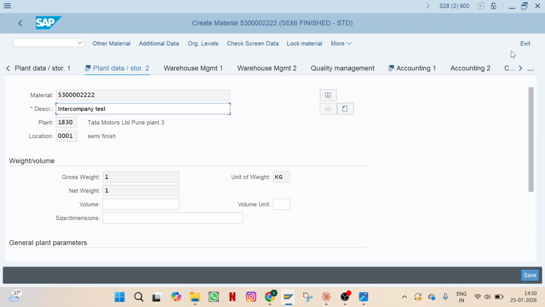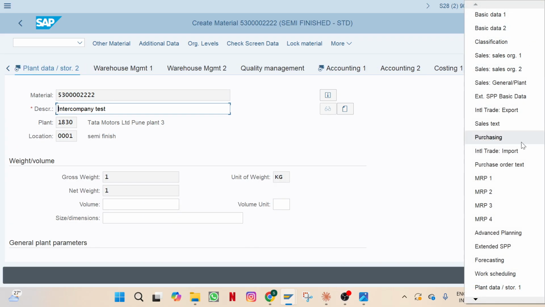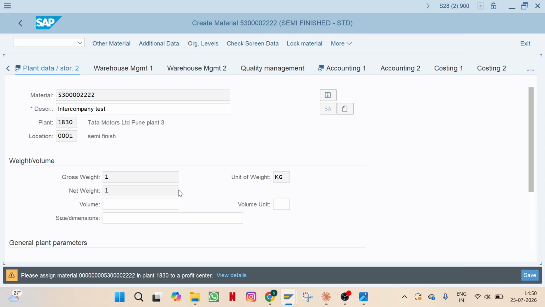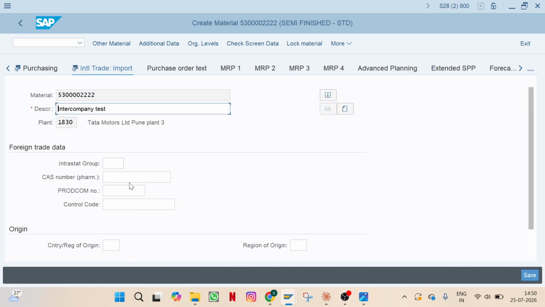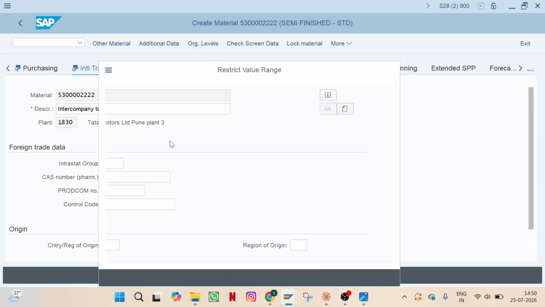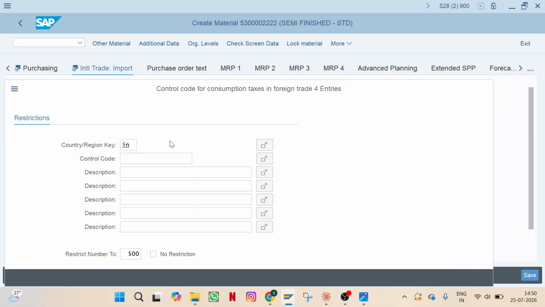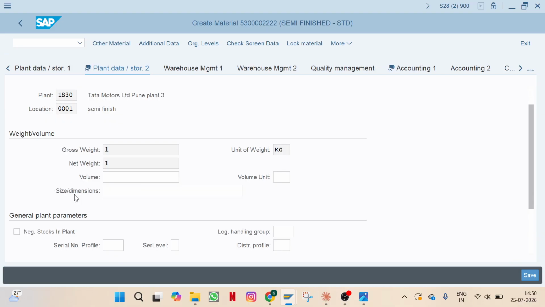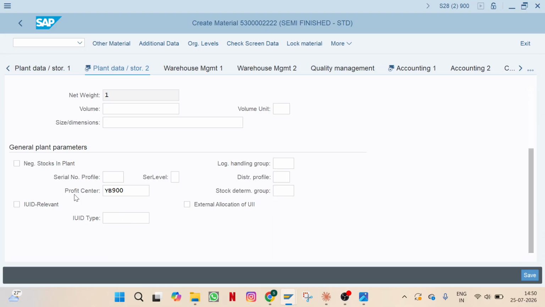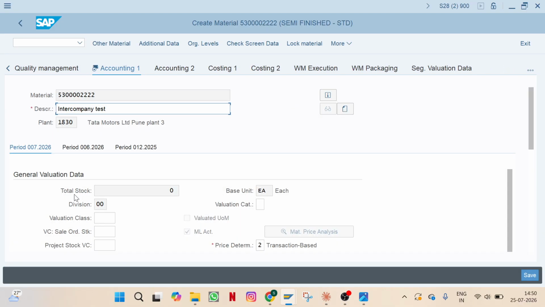So in foreign trade, let me add the control code. Okay, now I have added the control code here. Plant data 2 is having profit centers.